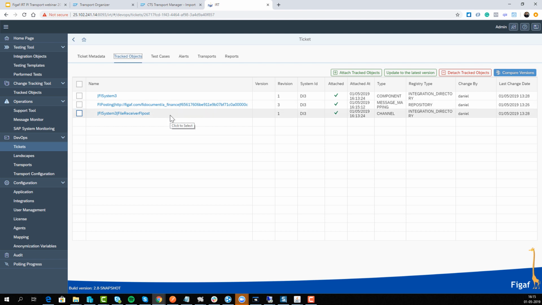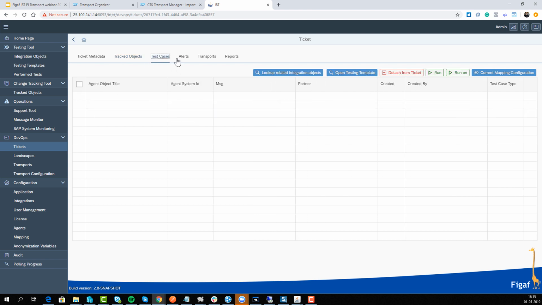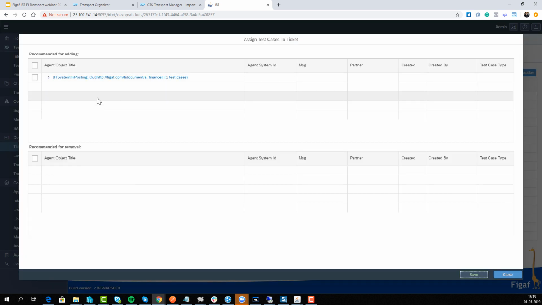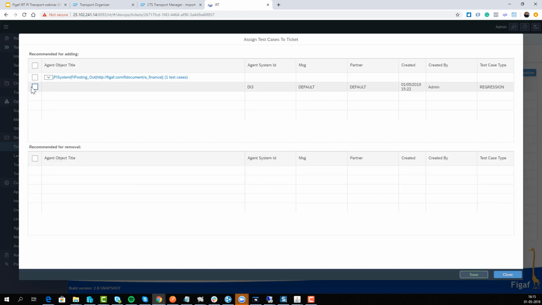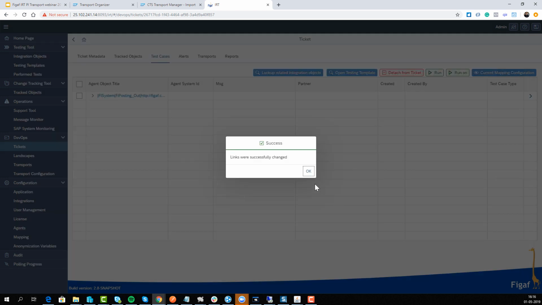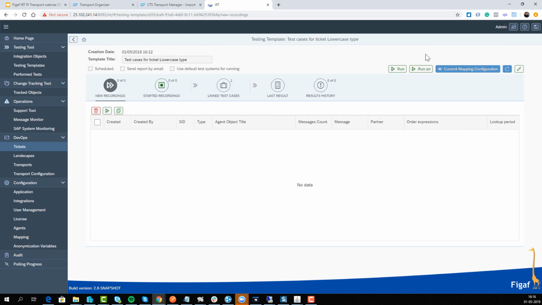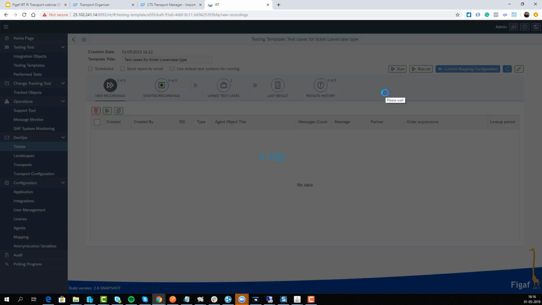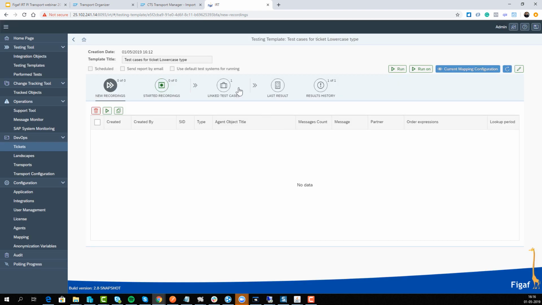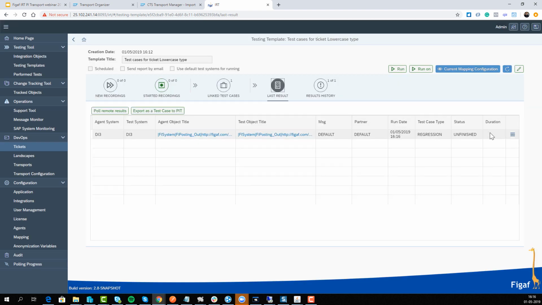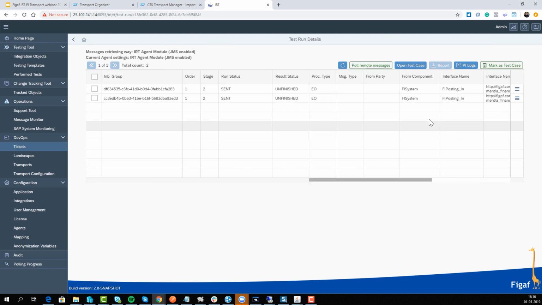So now we have a way we actually want to test what was going on. We can look up all test cases involved in this one. So we got one here. We can then run it, so we have a way we can run this on either our development or QA system. Now I'm just running it on one system. The testing template was run, so we can see it here. It was processed, and we can view our results.